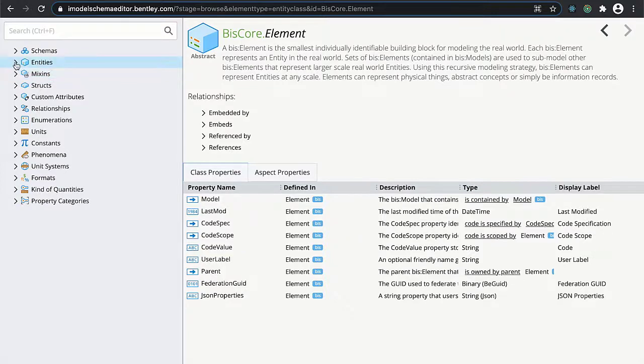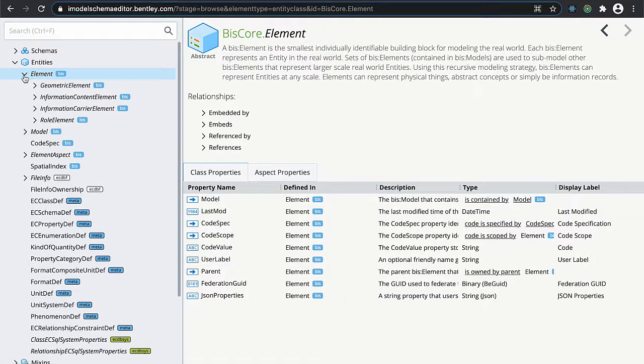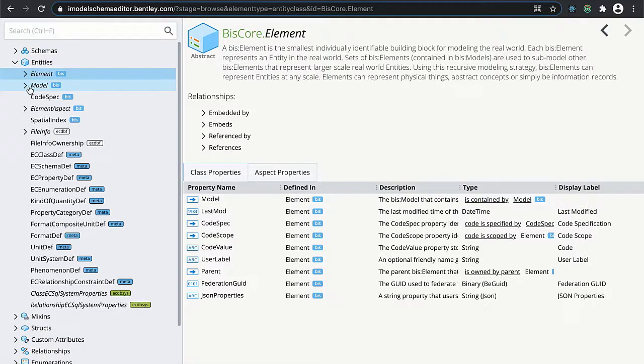Now, let's dive into the core BIS concepts. There are only three that are really important, and you have to know. The first is Element. Element is the base class for all classes that hold data in an iModel. If you're storing any data, it's going to be an element. So there can be a lot of elements. You can see here there are a couple of derived classes. We'll dig into that a little bit more later.